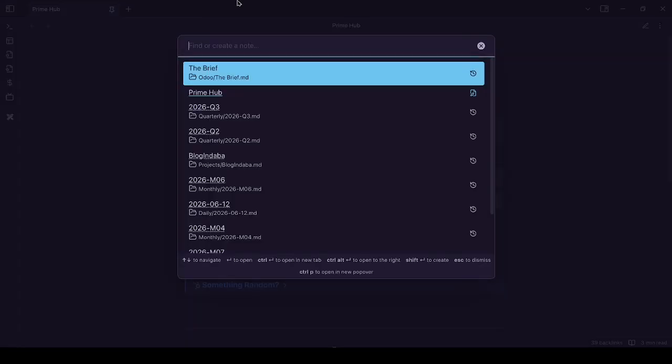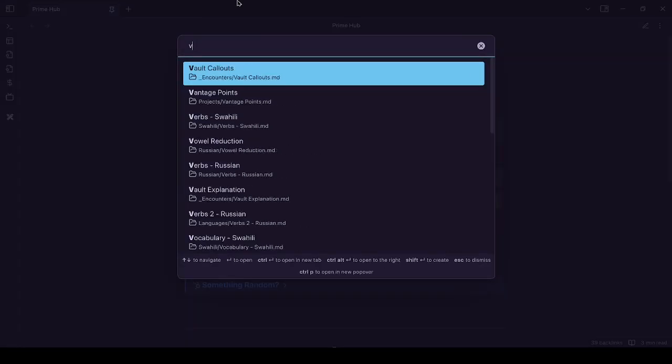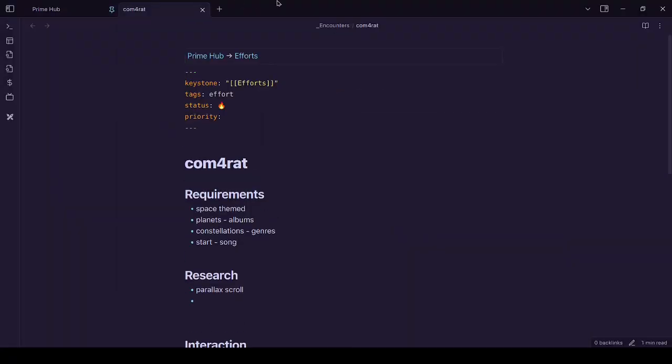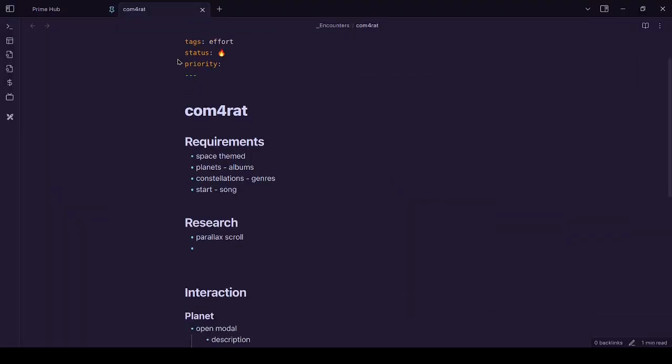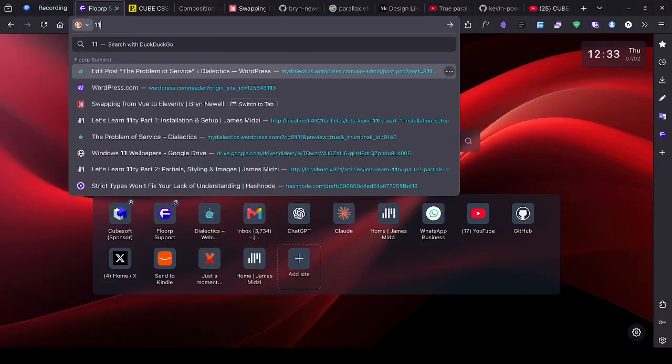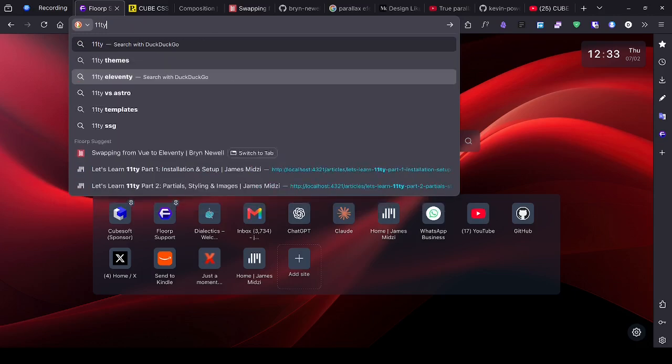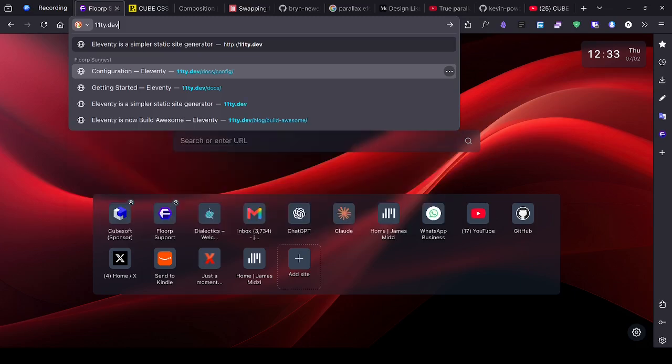Today we're going to be doing the initial scaffolding for com4rat. Right, for com4rat. And I actually spelled it wrong. Okay, that's fine. So, as I said, we're going to be using 11t for this. 11t.dev. Is this the set? 11t, yes.